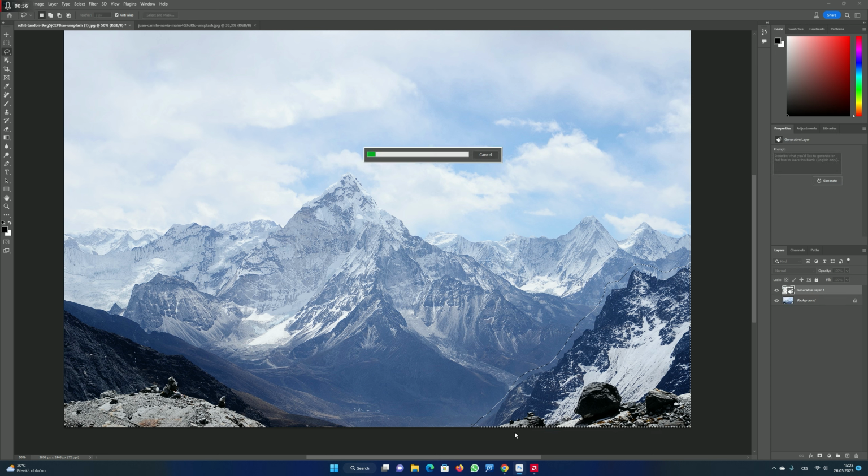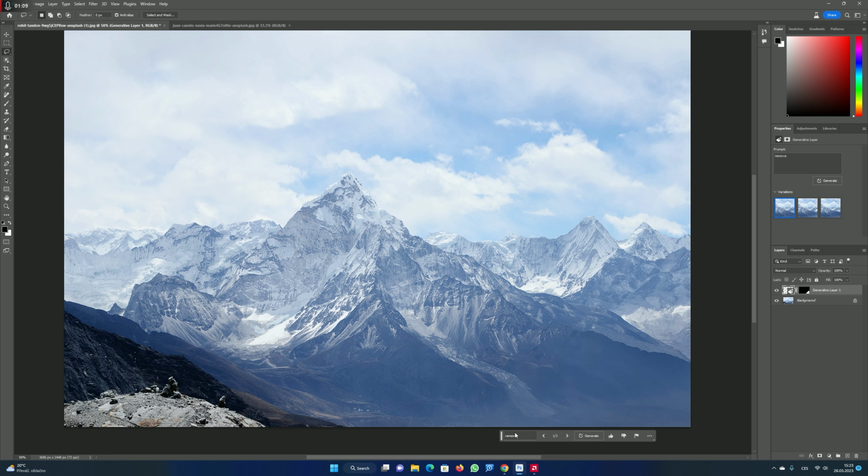You can also remove things by writing remove. We don't have to use that previous tool. Well, it's pretty cool. I think the best one is this one. I like it a lot. Yeah, this is amazing. But maybe we don't want to remove it.